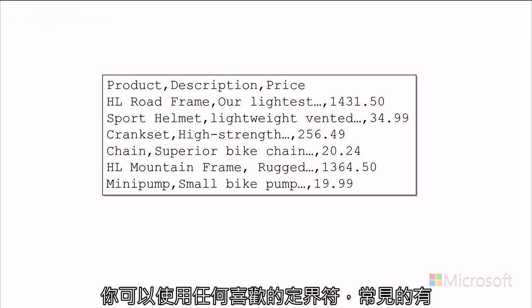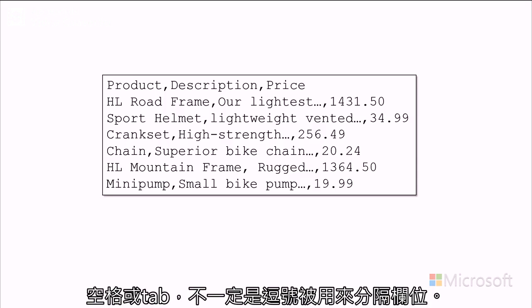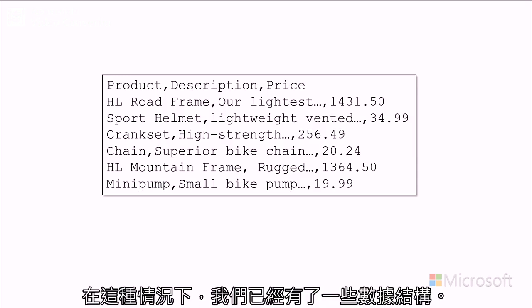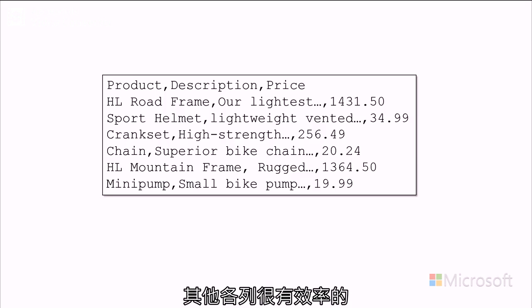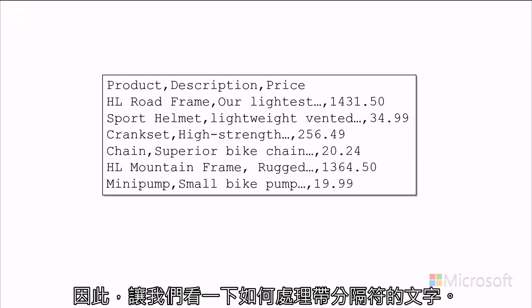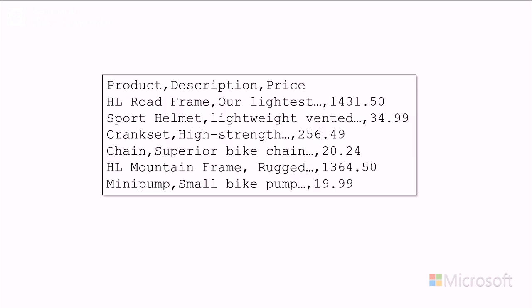You could use any delimiters you like. It's quite common to see spaces or tabs used instead of commas for delimiting the columns. But in this case, we've got some structure to the data. I can see that apart from the first row, which contains the names of the columns, each of the other rows effectively just contains a product name, a description, and a price. So let's take a look at working with delimited text.